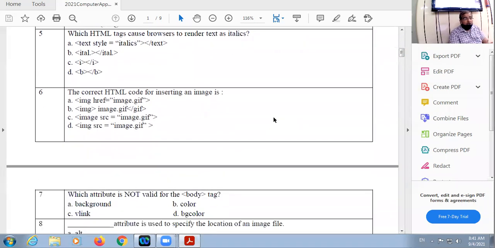The correct HTML code for inserting an image: first of all, the image tag is an empty tag, denoted by img, and the src attribute is used to specify the address of the image, the complete path of the image. So as per the given options, we have option D: img src equal to image.gif. Why is option C not appropriate? No doubt the full form is image, but we write IMG, not IMAG. And why is option A not correct? HREF has been used, and HREF is not an attribute of the image tag; it is an attribute of the anchor tag.